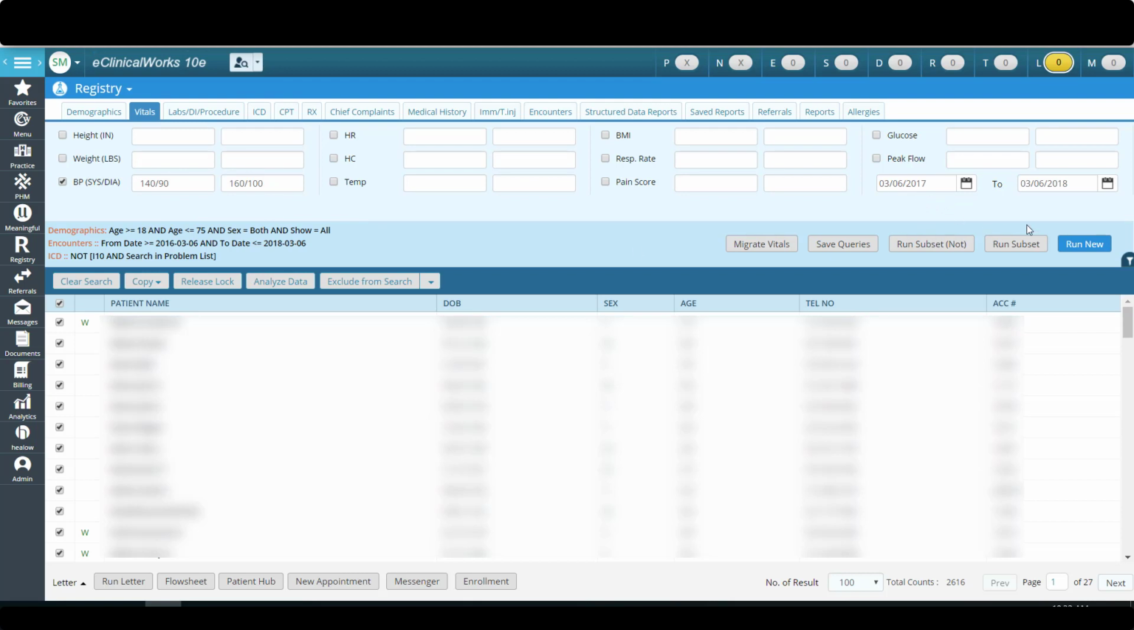of 3/6/2017 and 3/6/2018. Now the correct way to do this would be to look for 2 BP readings within this time frame that are between 140/90 and 160/100, but we're just not able to look for multiple readings. This will look for any one reading that is between those 2 ranges and these 2 dates.